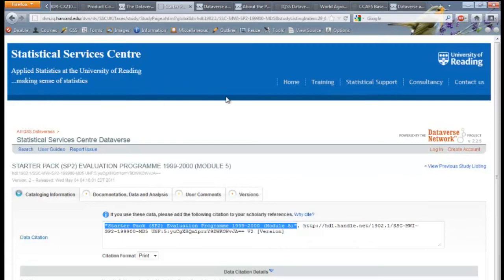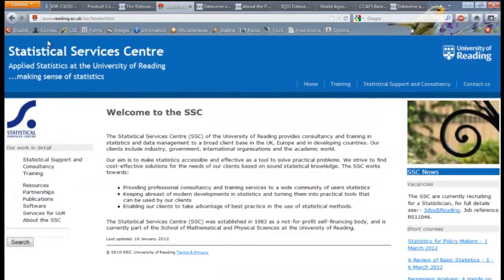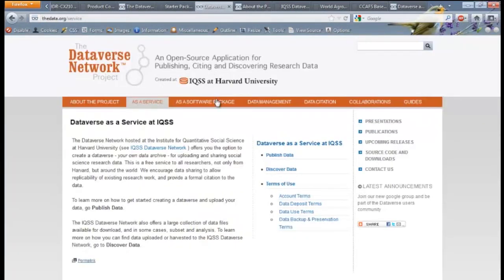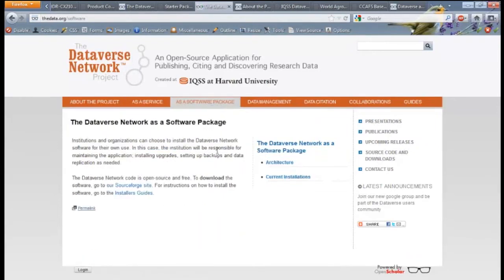For example, the Statistical Services Center Dataverse has live links in the header section, taking you to the SSC website. The other option is self-hosting, and you can download and install the relevant software. This gives you more administrative control, but you would need an IT expert to install and manage the site, including upgrading, taking backups, etc. You would also need good server infrastructure for hosting the application.